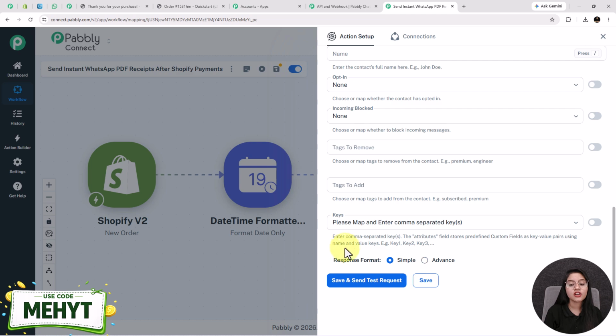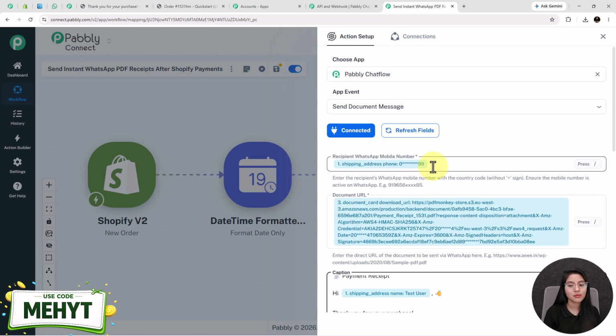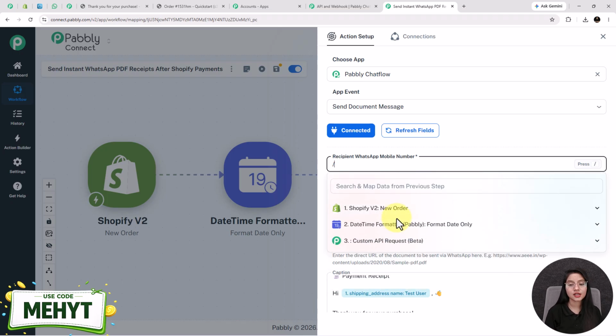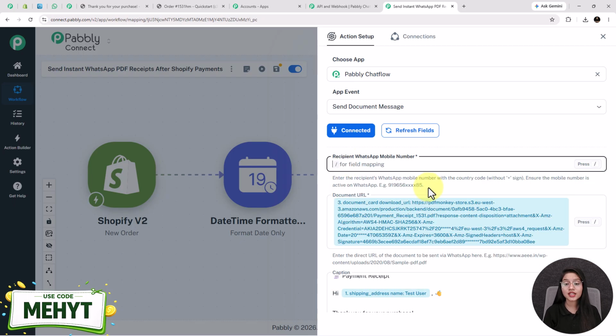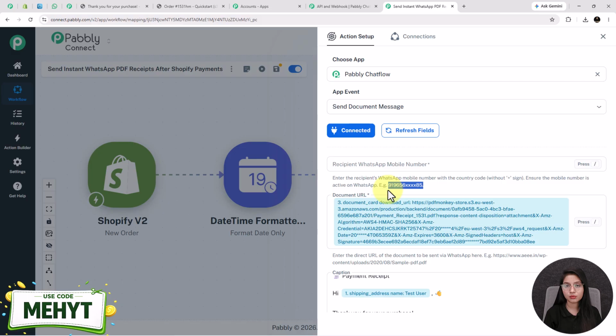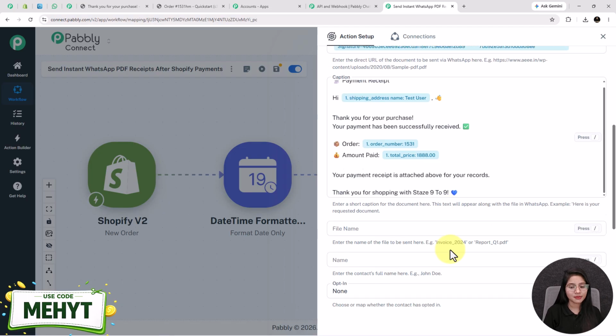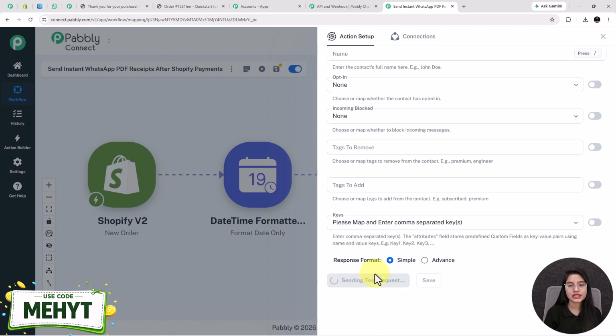But before clicking on the save and send test request button, I want you to know that the contact number I have mapped in this field is a dummy number, and sending a message to a dummy contact number is not possible. So I'm removing this mapping from here and going to enter my number manually, just for testing purposes. But you have to make sure that in this field you map the real contact number that you received from your previous application. And one more thing, the number must include the country code without the plus sign. After entering my number manually, I'll click on the save and send test request button.